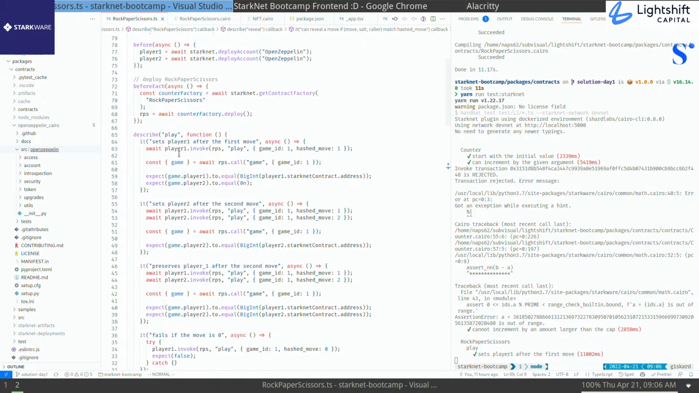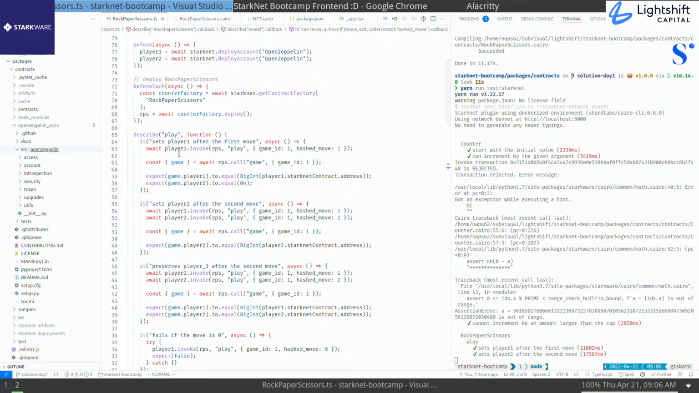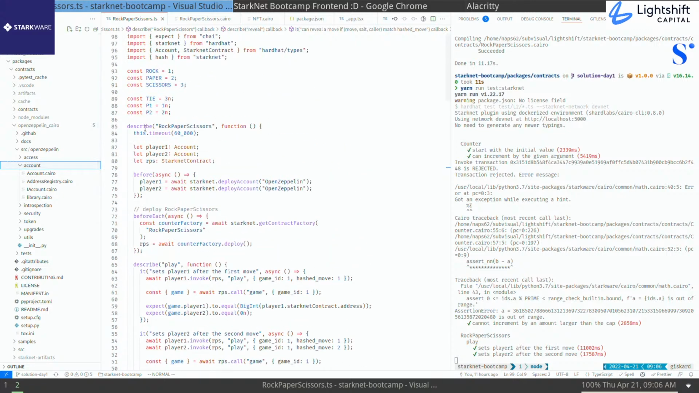There's the one from OpenZeppelin and the one from Argent, which is the one that the browser wallet is using. But they do pretty much the same thing. And the source code for the OpenZeppelin one is right here. So in this case, in the unit tests, before running them, I'm deploying two account contracts, one to represent player 1 and another to represent player 2.